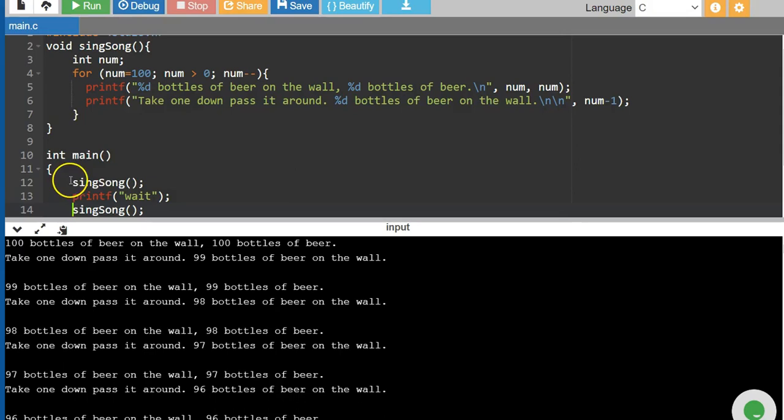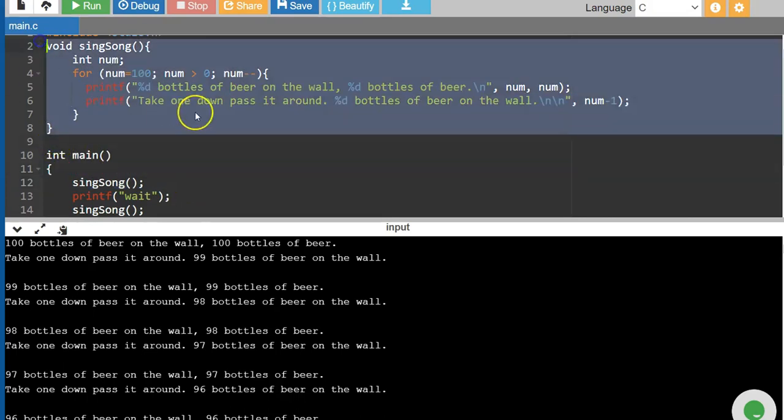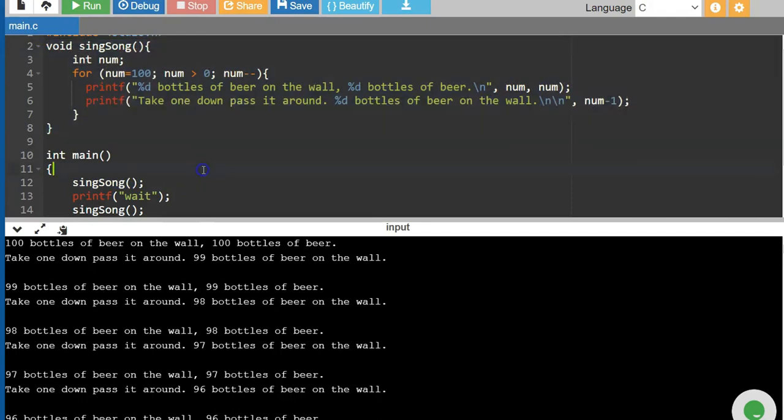Other people could use this function in their programs if we were to move it outside of our file and have a header file and a .c file that goes with this function. So now we've got a function that will sing all of those lyrics. There would be another way to approach this, and that's with a recursive function.